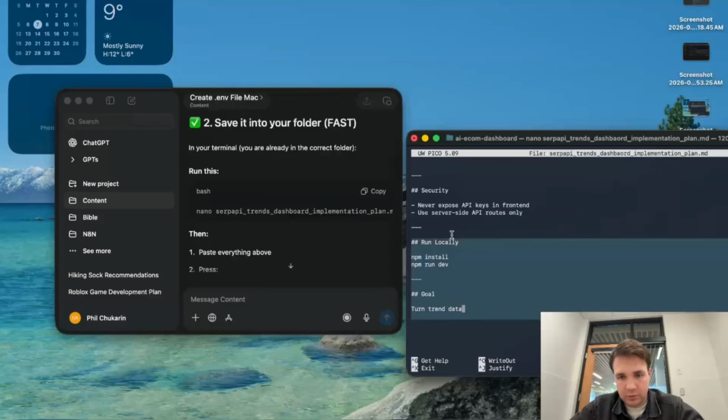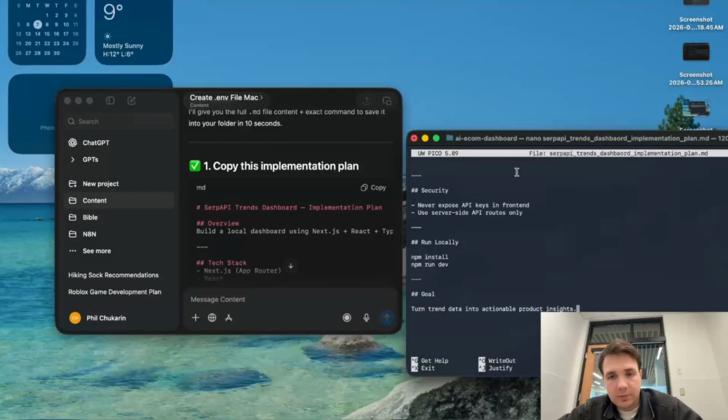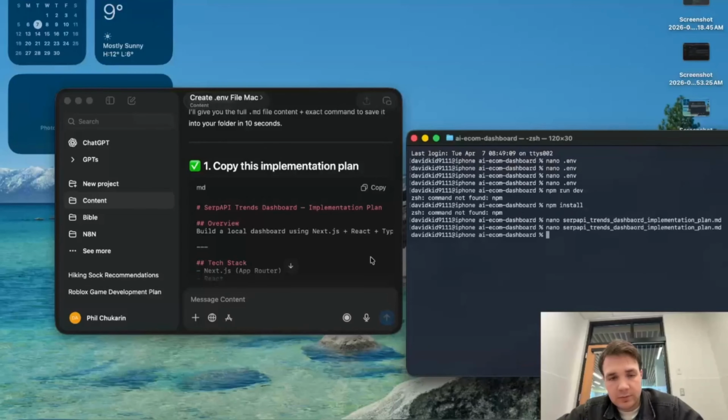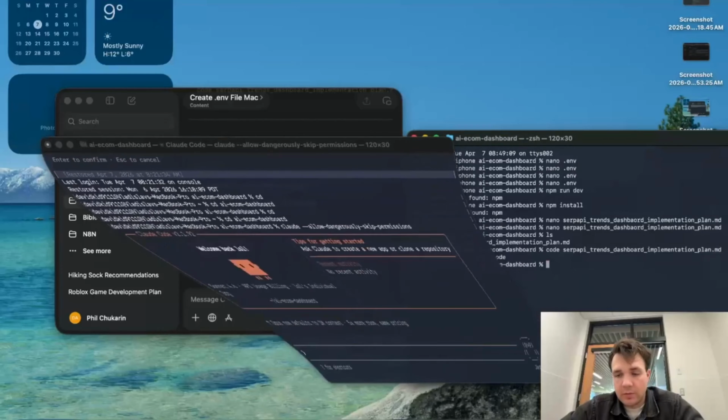Very simple. Just go ahead and highlight everything here. You're going to copy the plan from ChatGPT. Just click on copy. Now in here, you're going to just paste all of that in, and then you're going to Control X, Y, enter. Perfect. So now let's go ahead and finally use Claude Code. It's been waiting for us for so long.